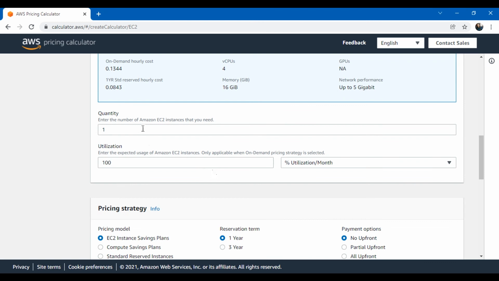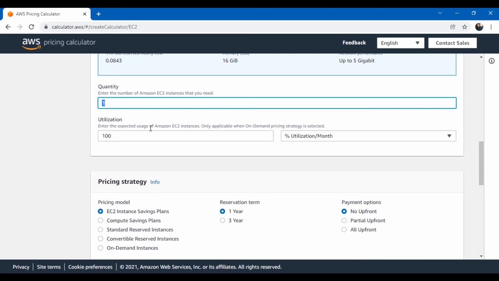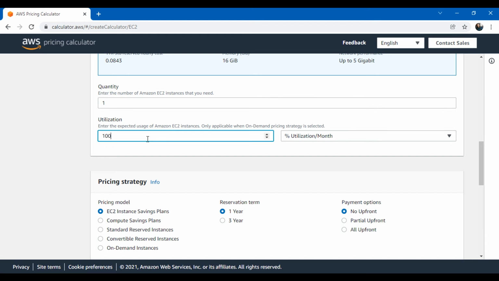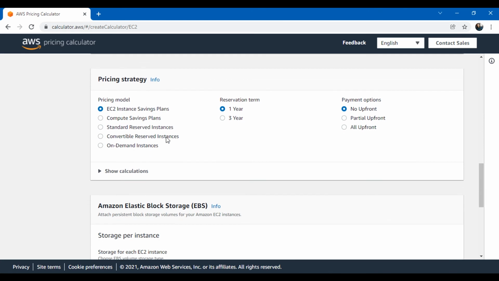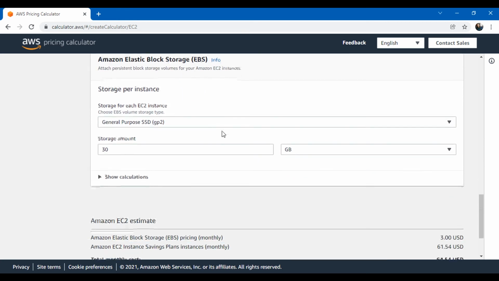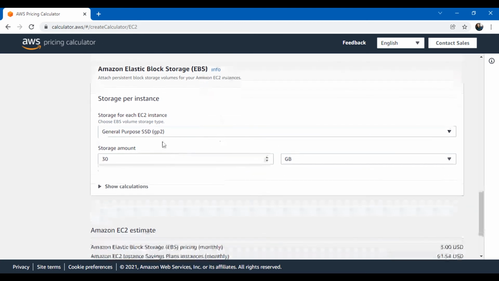And then quantity, how many EC2 instances you will be launching, and then what will be the utilization percent of those EC2 instances per month, whether you will be utilizing them 100% or less. Whatever is there you can specify here, and then what pricing strategy you will be following, whether you will be choosing the on-demand instances or savings plan or reserved instances. If reserved or savings, then what will be the reservation term? If reserved, what will be the payment option that you will be using? What is the configuration of storage, the EBS volumes that you will be using, that you can specify.